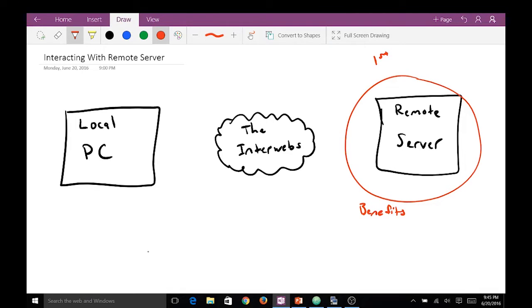And the first one is backups, right? So if you do all your work on the remote server, the likelihood of you losing your work is pretty tiny. These servers are backed up nightly. They're always available, and so as long as you have an internet connection or you're actually on the school campus and you can go into the lab computer, you'll have access to your files from anywhere.